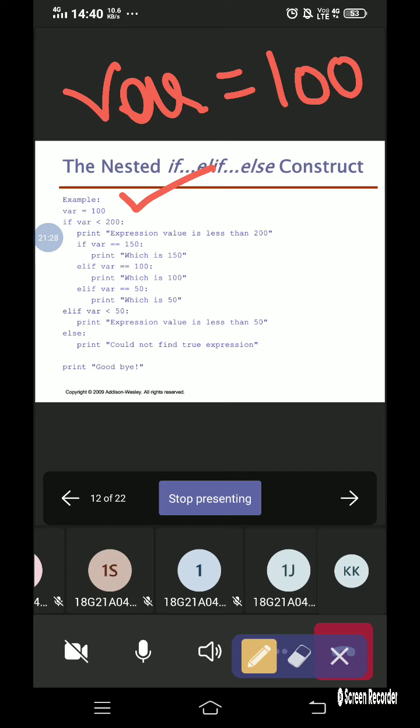If the variable value is less than 200, obviously in this given example the variable value is less than 200. Why? Because I have specified the variable value as 100. So if I check it in the if statement, if the variable is less than 200, which obviously it is, then it is going to print that the expression value is less than 200.